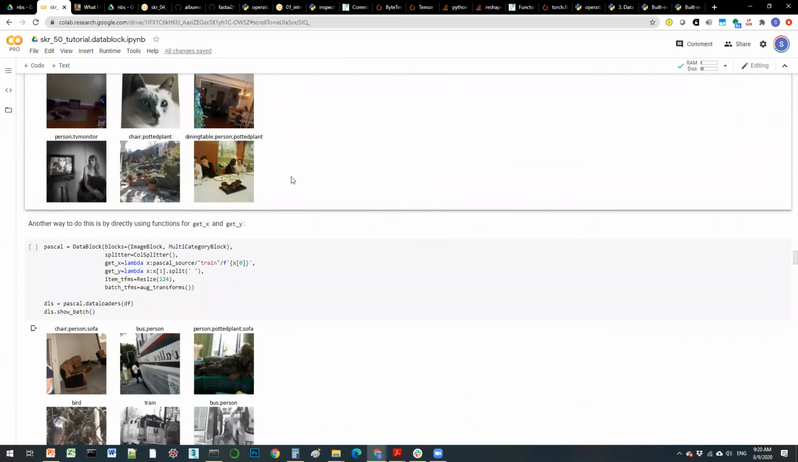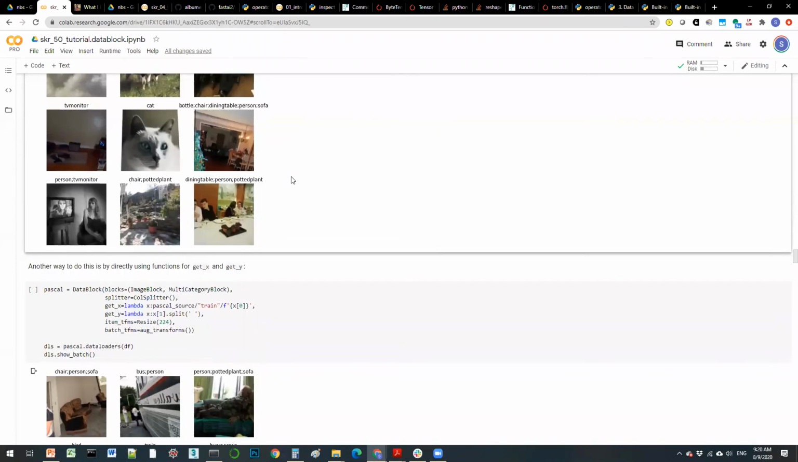So now here is the example. Here's a different way of doing the same thing. Instead of using the column reader, you can specify a getX and a getY directly. And after providing the blocks, we still stick with the column splitter that is using the is valid equal true default thing. Here, we have changed the getX and getY.